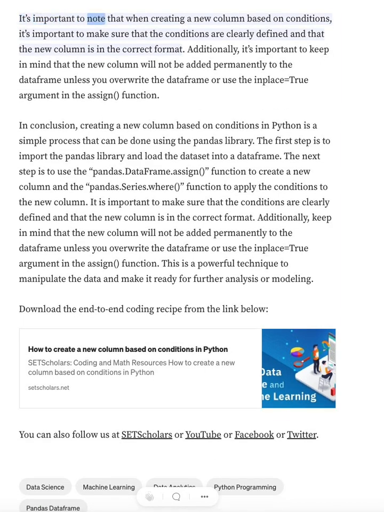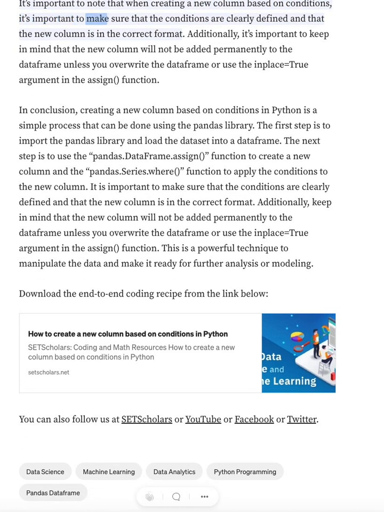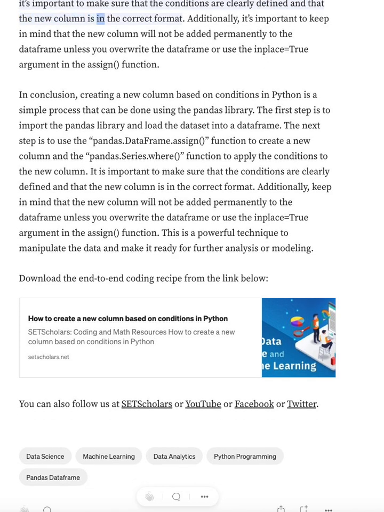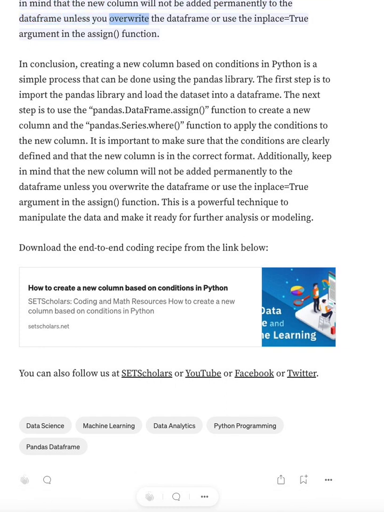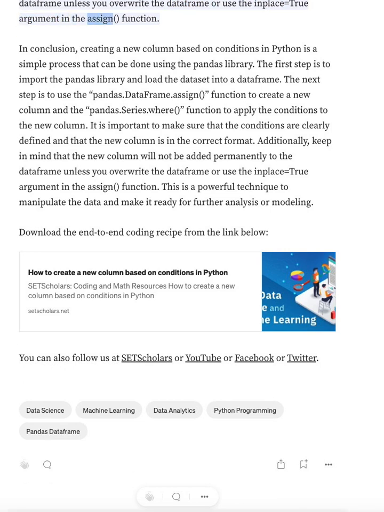It's important to note that when creating a new column based on conditions, it's important to make sure that the conditions are clearly defined and that the new column is in the correct format. Additionally, it's important to keep in mind that the new column will not be added permanently to the data frame unless you overwrite the data frame or use the inplace=True argument in the assign function.